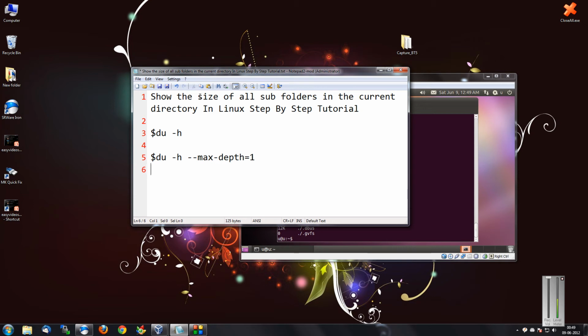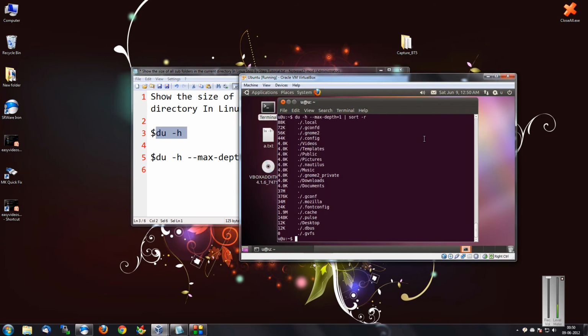I will show you the size of all folders in the current directory in Linux, a step-by-step tutorial. So friends, there is a utility called disk usage. I will first show you the basic example of disk usage.